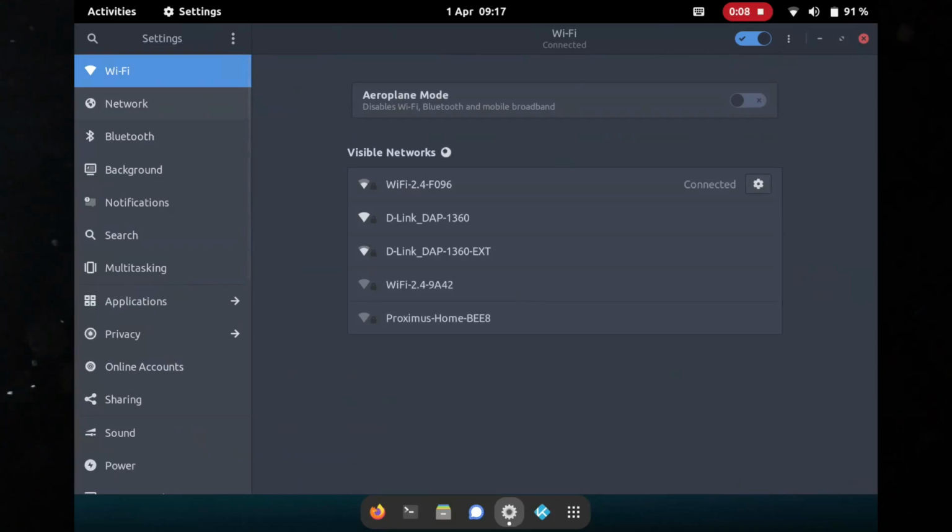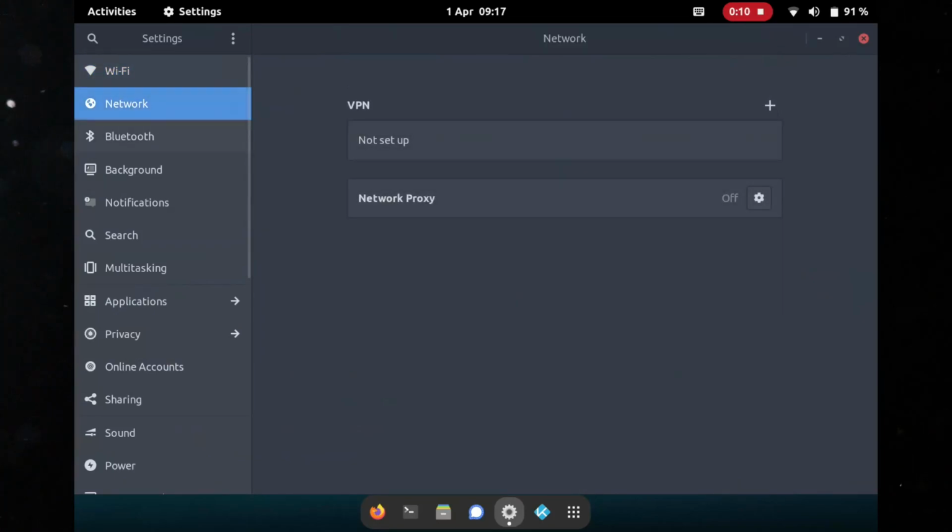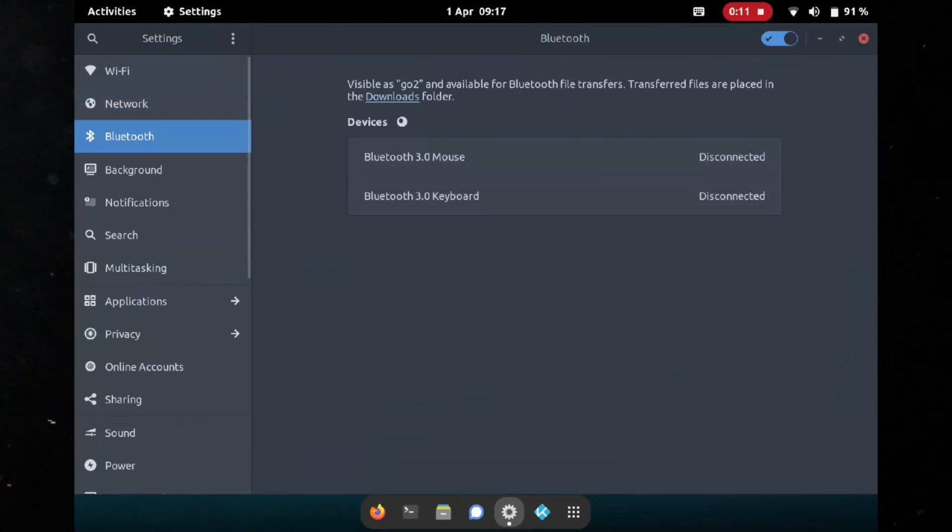So Wi-Fi, it's okay, network, okay, Bluetooth. Yes, Bluetooth here, make sure that Bluetooth works for you. It didn't work for me correctly when I installed the system. I don't know why that's happened. I started tinkering with kernel parameters quite early on, so it might have to do with that. And that's why I had to install a different kernel.